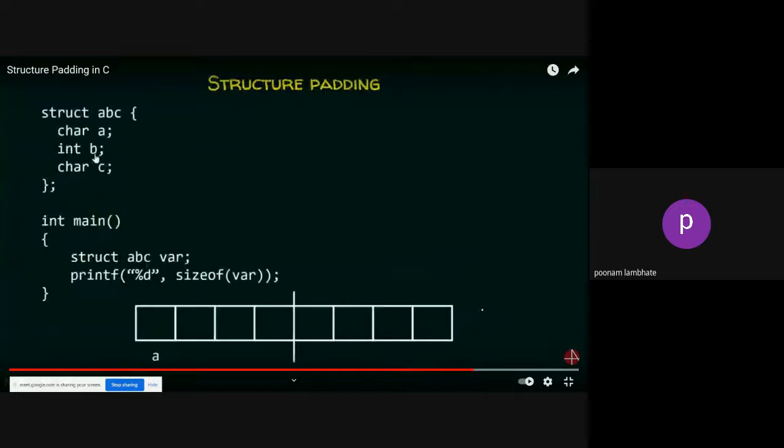Now suppose again you have the set of 4 locations. I'm dealing with a 32-bit OS, a 32-bit architecture. That is why at a time I'm considering a group of 4 locations. If you had a 64-bit OS, then at a time 8 locations. So now 4 locations. So char A can be stored at location 0.